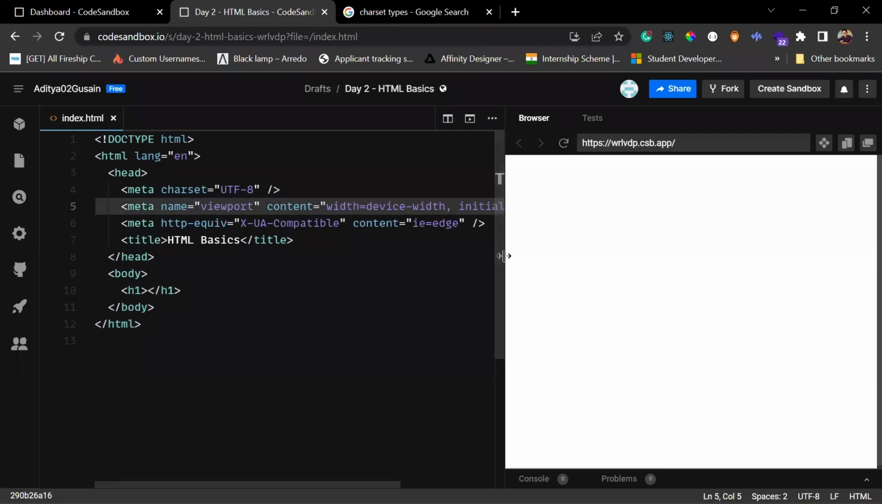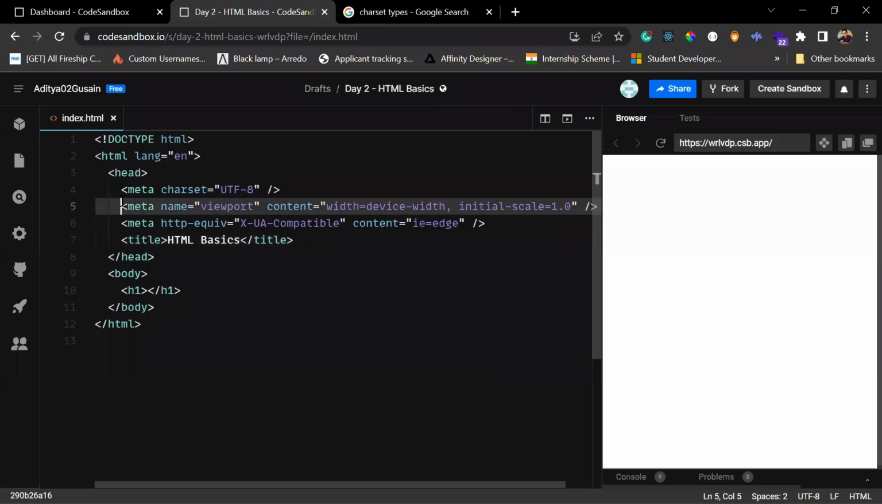Yes. So we were talking about the meta tag, right? What is basically this meta tag? The way it works is something known as name. So name basically defines what exactly it is doing. And by the name, it says it is viewport related. So whatever it is doing, it is related to viewport.